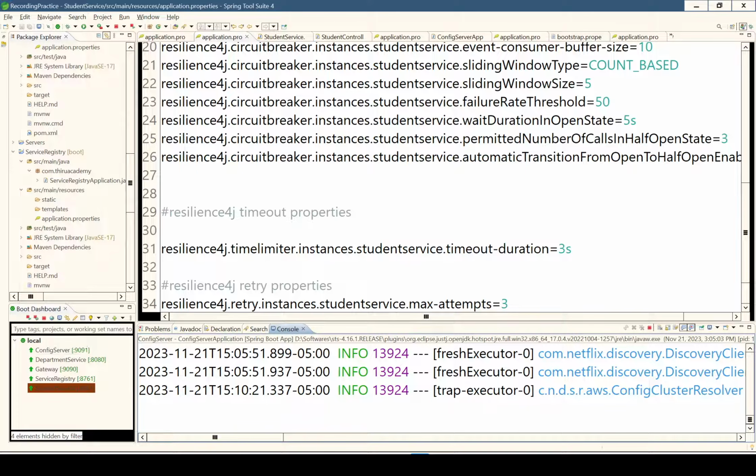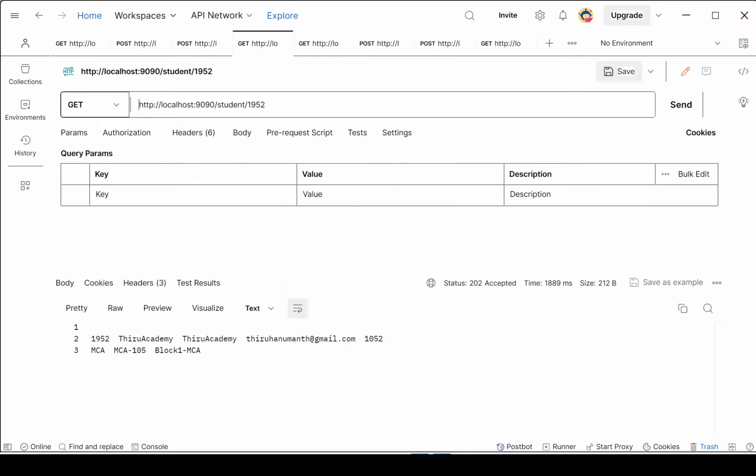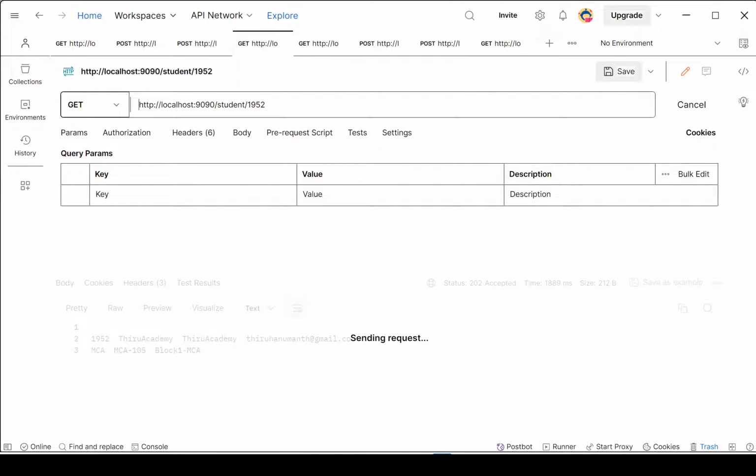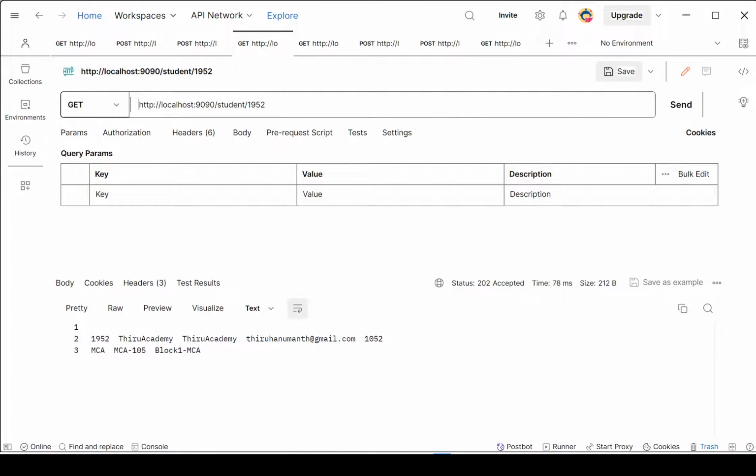Yes, all applications are running with their respective ports. Now we are testing through Postman. I am sending a request to student service. Here we are getting a response.